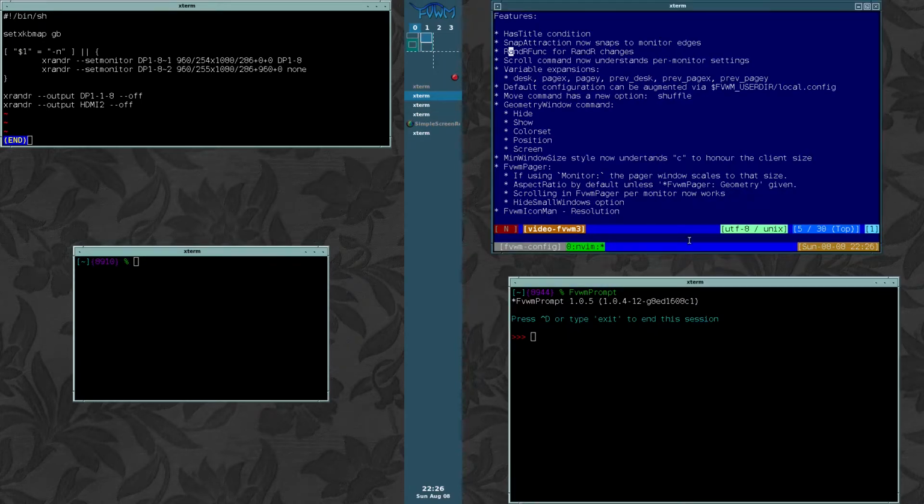I've added some variables to be expanded, in terms of the monitor namespace, so monitor.desk, monitor.pagex, monitor.pagey tells you which page in the X and Y direction a particular monitor is on, likewise the previous desk, previous page X and previous page Y.